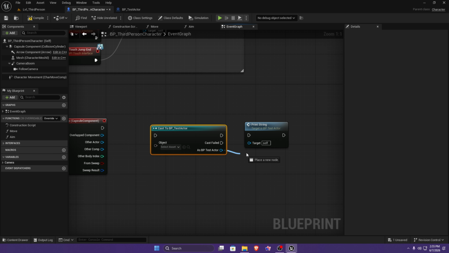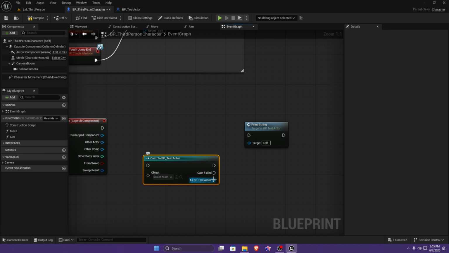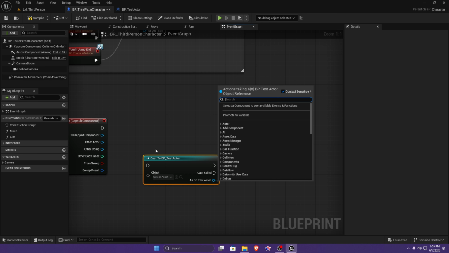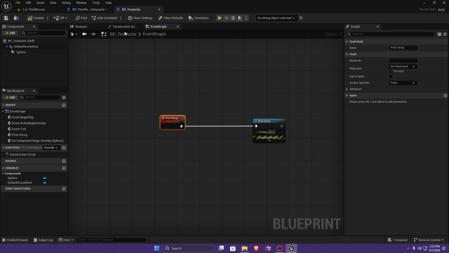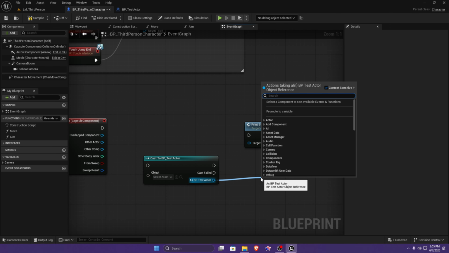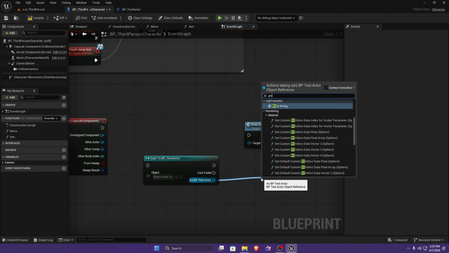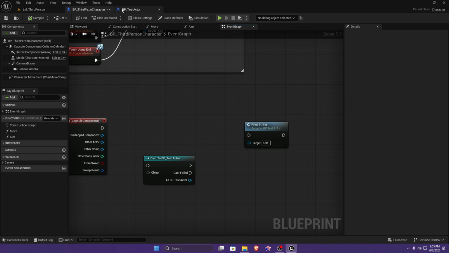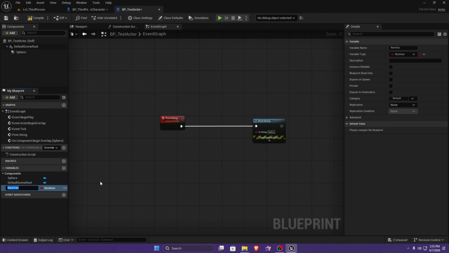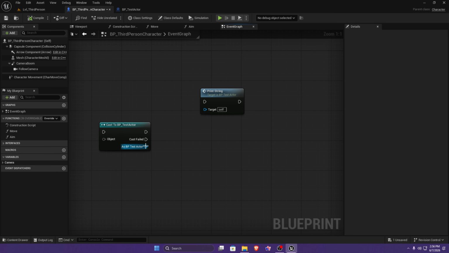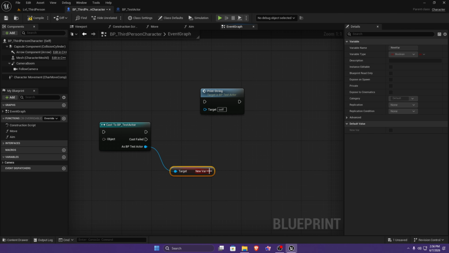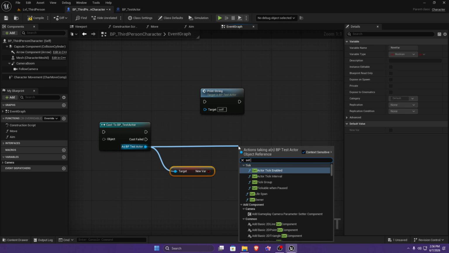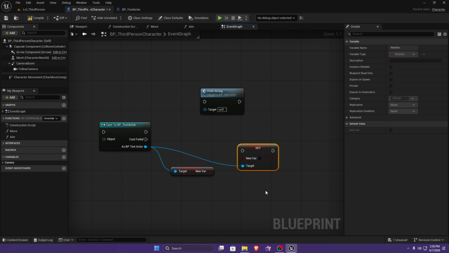get the reference of the test actor. So with the reference, we can access the variables and the functions which are present inside this test actor. We can simply call the print string function, or let's say we create a new variable over here, and let's just name it new variable, and we can simply get the new variable. We can basically get the new variable value, and we can also set new variable like this as well.